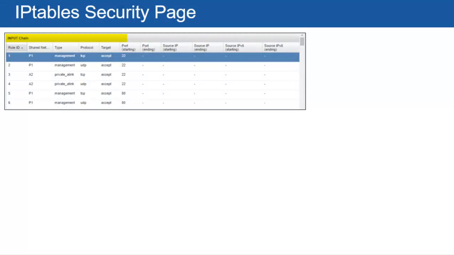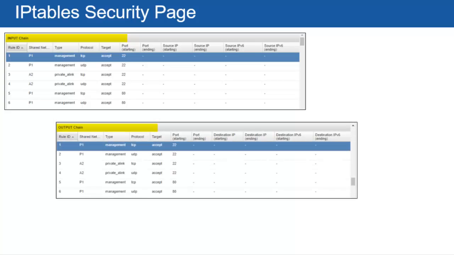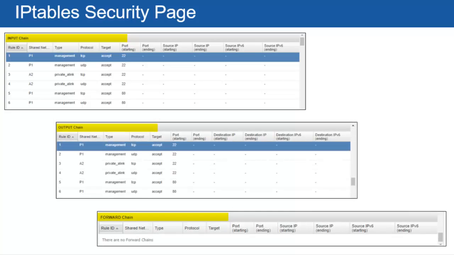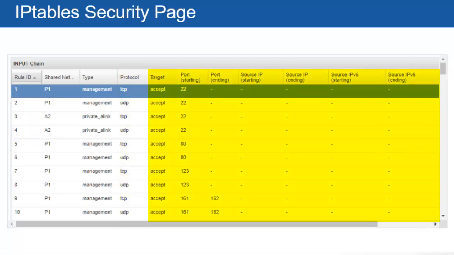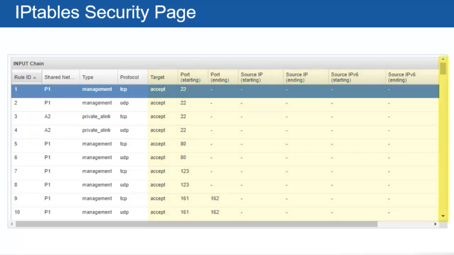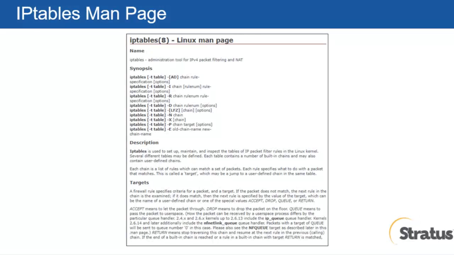The IPtables security page displays a separate table for each of the three chains and their associated rules. The rules, if they exist for a particular chain, are sorted by rule ID. Columns display the network name, type of network, protocol, and other information. If necessary, use the scroll bar on the right side of the page to view all the rules, and the scroll bar at the bottom to view all the columns. For more information on IPtables functionality, see the Linux manual or man pages for IPtables.